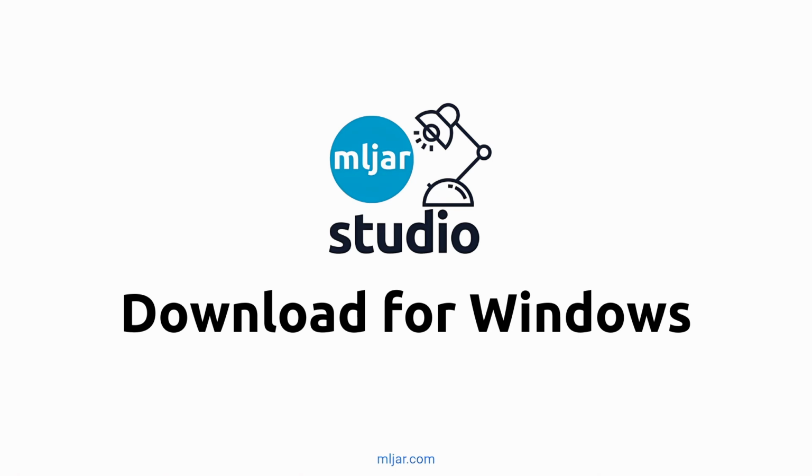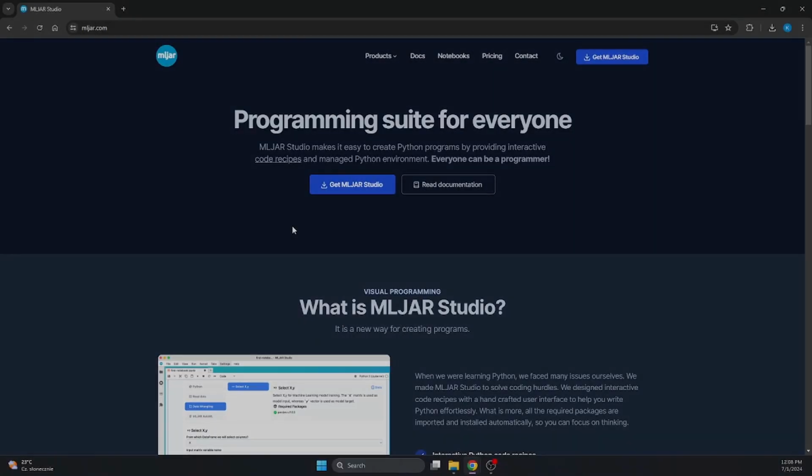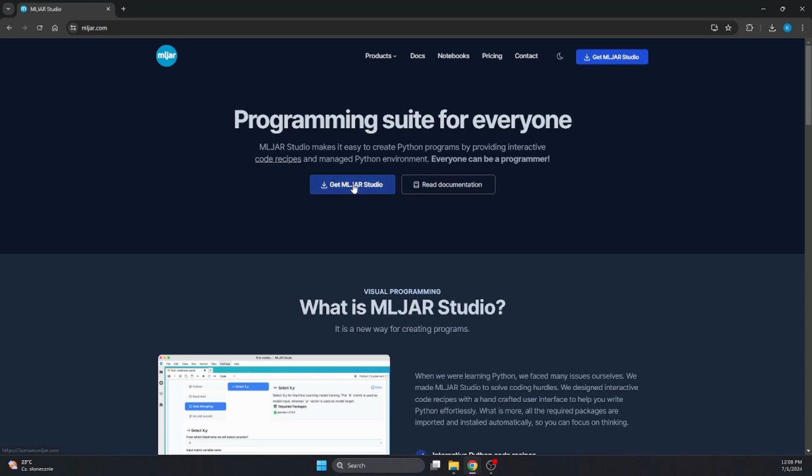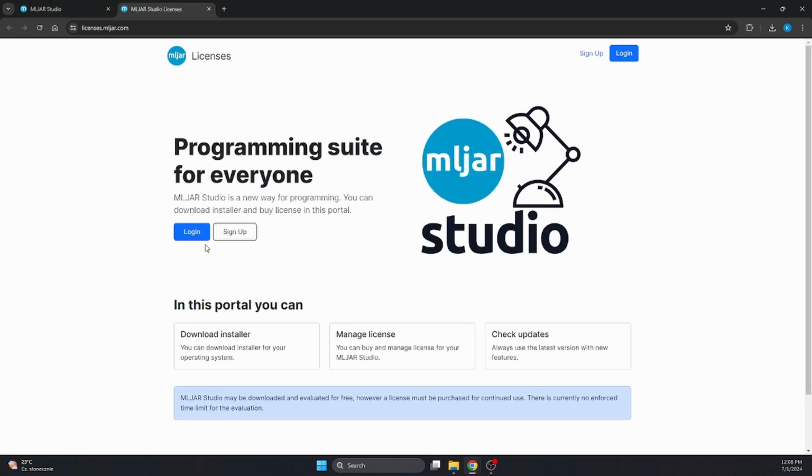Let me show you how to download MLJAR Studio for Windows. First of all, go to MLJAR.com and click Get MLJAR Studio button. Then you have to log in or sign up if you don't have your account yet.